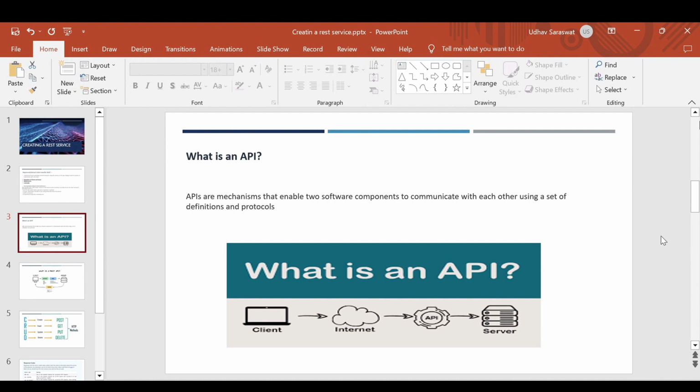So if we are using the AWS SDK, software development kit, in that particular library we are having different methods. Using those methods we can interact from our software, our microservice, to the AWS services.